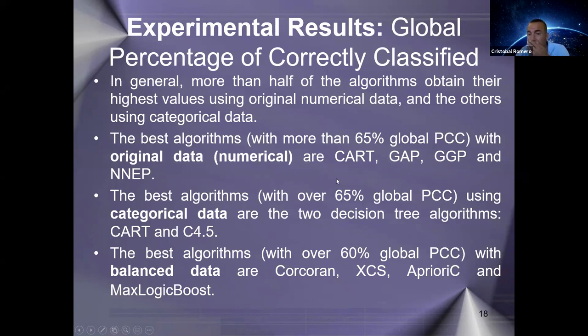And the best algorithms with categorical data, with a similar accuracy percentage of 65%, are the two decision tree algorithms, CAR and C4.5. And with unbalanced or balanced data, the results are very bad, not very good. Okay, this is when we speak about the percentage correctly classified.